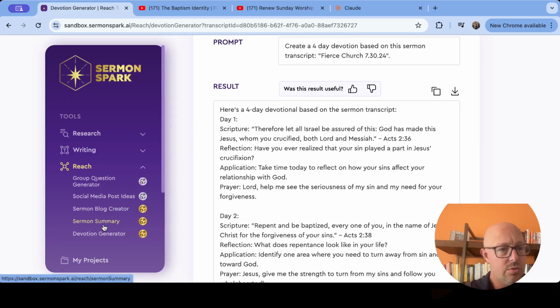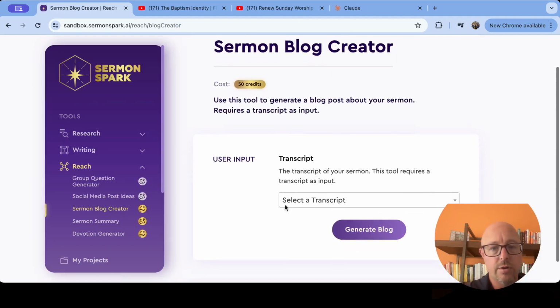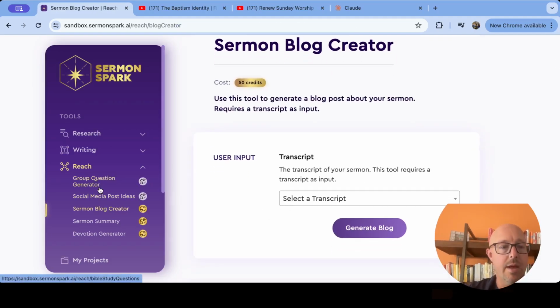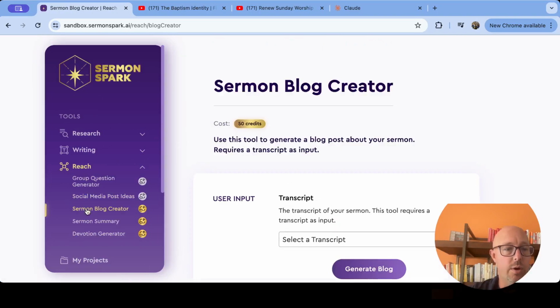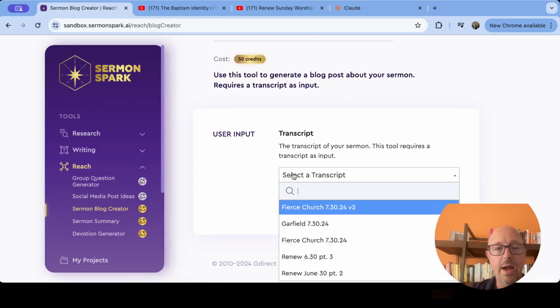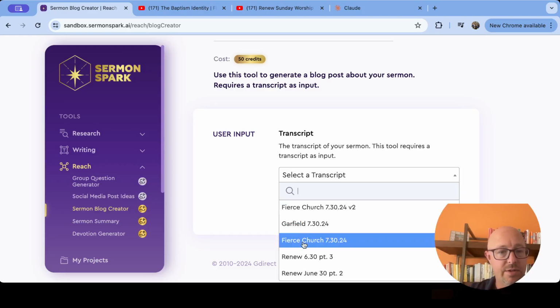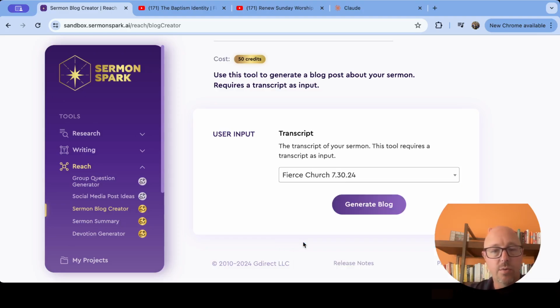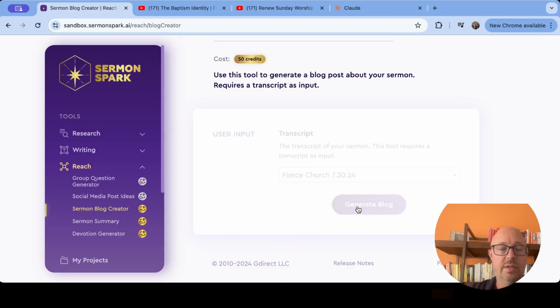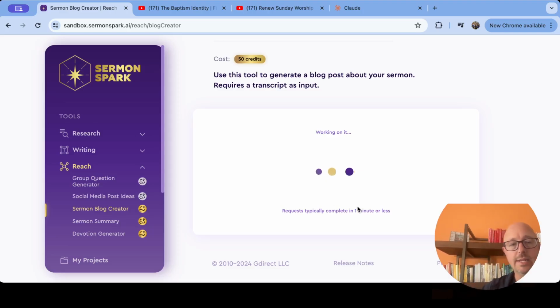Let's actually go to a blog creator. Now, this time, I just clicked on the tool I want to use. So here's our reach tools, and there I clicked on Sermon Blog Creator. Now I want to select a transcript. Here is Fierce Church 7/30/24. I want to simply generate a blog from that sermon. It is going to work on that.